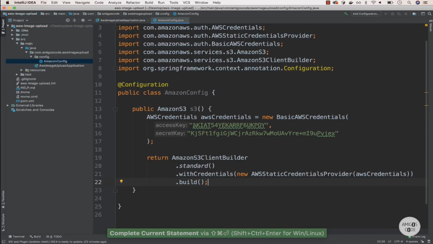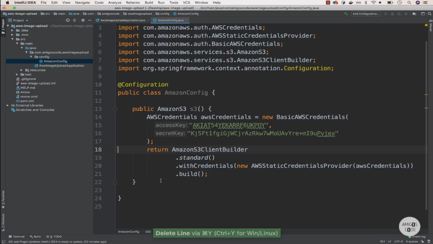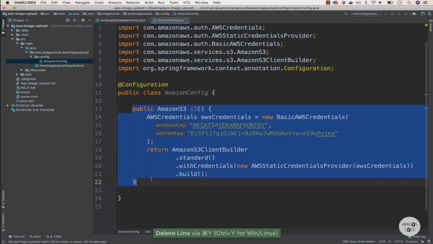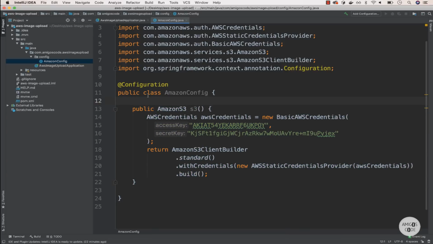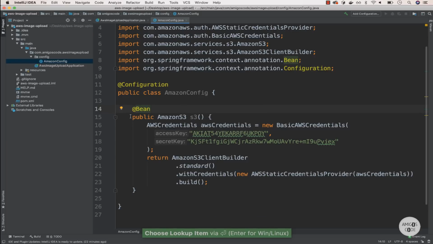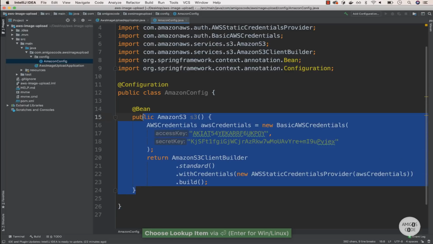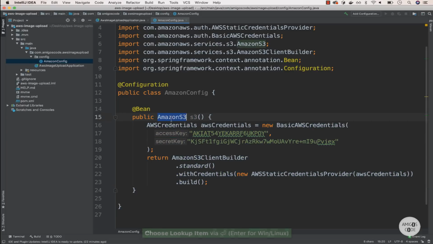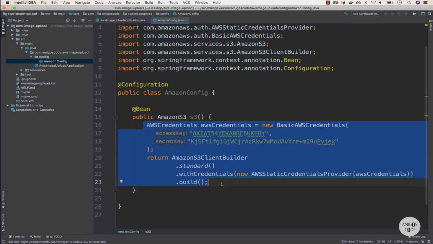There we go. Now we have this class that will give us the S3 client right here, so we can use it. Now obviously this is missing an annotation, and that is @Bean, so that Spring instantiates this class right here, so an instance of Amazon S3 with these configurations, so that we can inject it in other classes.